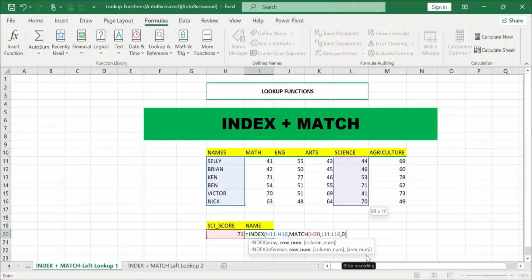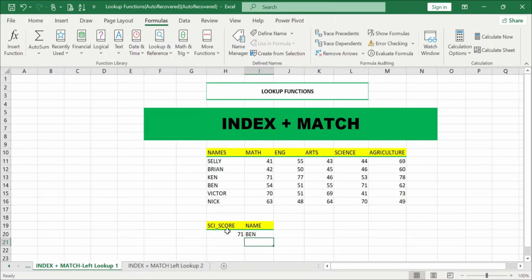Remember, we have two functions here. After closing the MATCH function, you also have to close the INDEX function. Hit enter on the keyboard. Now you can check that for a score equivalent to 71, the name will be equivalent to Ben.